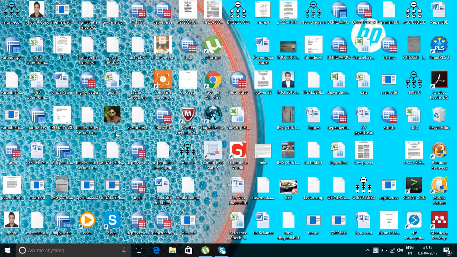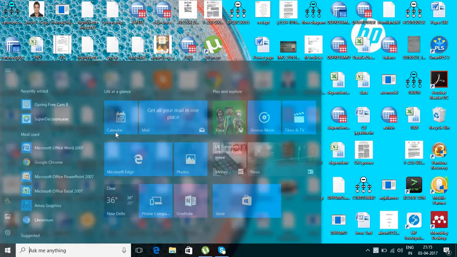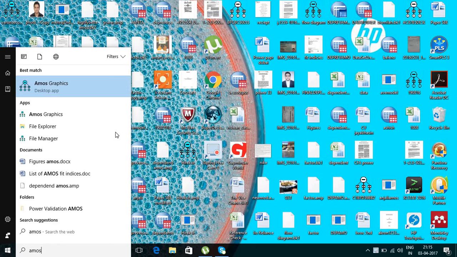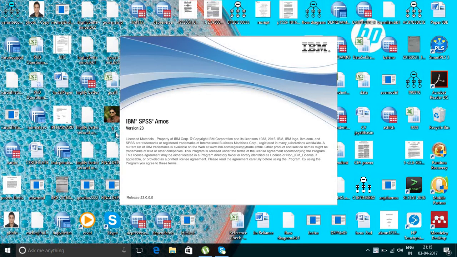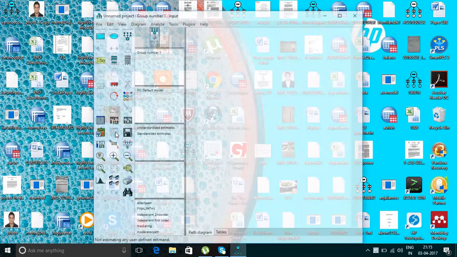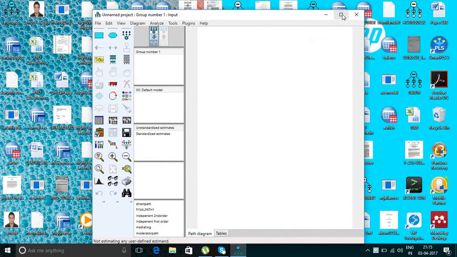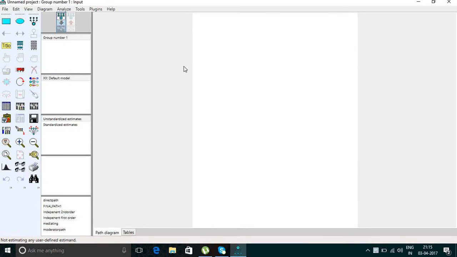Hello everyone. Today I'm going to talk about building the basic measurement models. I'm going to show the two methods of doing the same. One is a regular method that we all use, which is a time-consuming method, and then I'm going to show a shortcut method of making your measurement model.